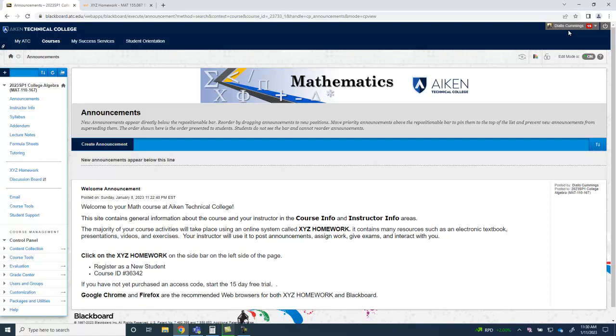Before we begin, I want to let you know that we simply use Blackboard as a core shell, meaning that there is no grade book and there are no actual homework assignments in Blackboard. However, you can access your homework problems through this XYZ homework link. So what we're going to do in this section is go through Blackboard, take a look at all of the links there on the left hand side, and then take a look at XYZ homework.